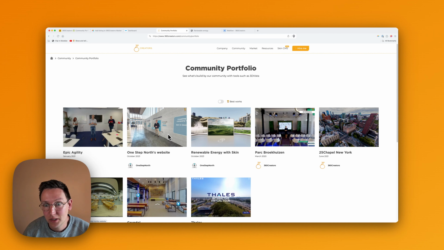And I think this way you can really help each other out to figure out, okay, this is made with that tool, that's made with that tool, oh, that looks cool, and you can mix and match all kinds of things. So that's the community portfolio.